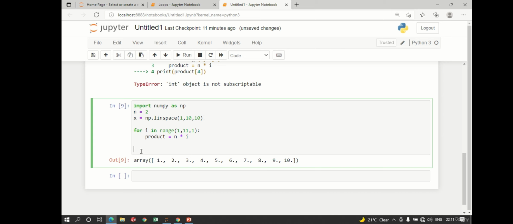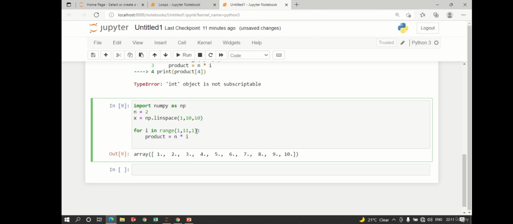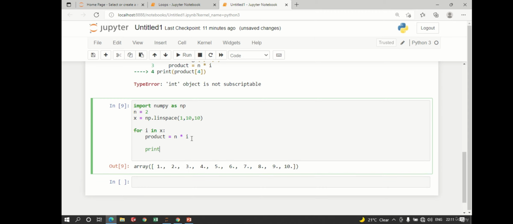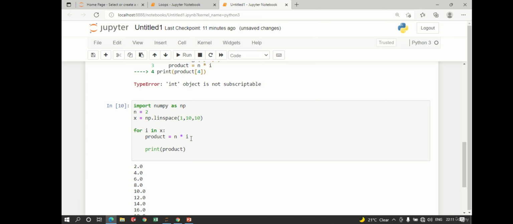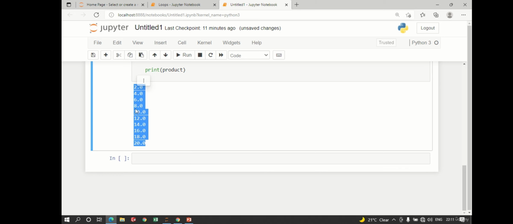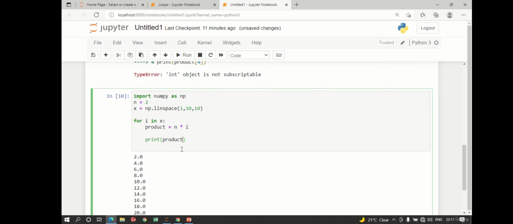Now instead of using range here, what I will do is for i in x. i is my temporary variable which will take values from this x array. It will take each value of x from this array, starting from 1 to 10. And product is n into i, and now I can print product. Let's see what it gives me. It gives me 2 to 20. And let's say if I want to print here the fourth output.